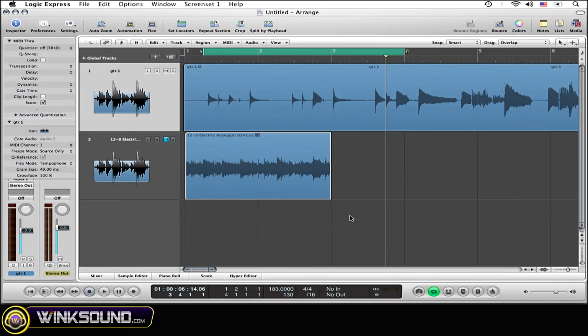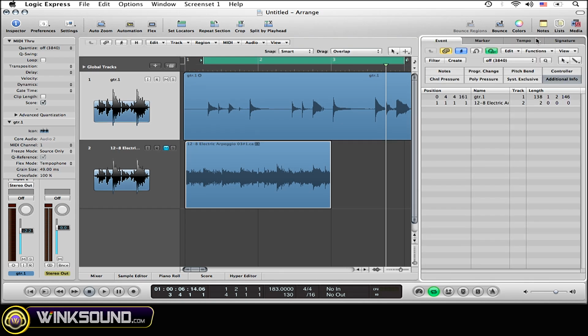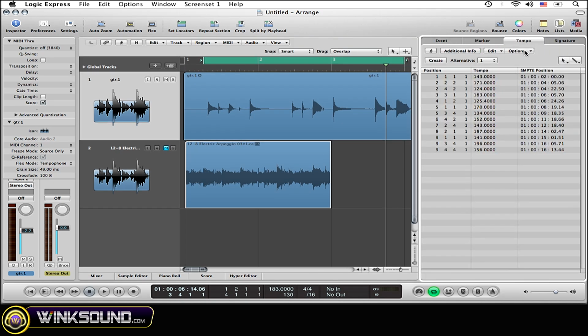One of the two ways that you can open up this function is by going to the top right corner of your screen and selecting the lists icon. Now select tempo. And here you go. Here is the tempo list on my track. These are all my current tempo changes. And now it shows you here.